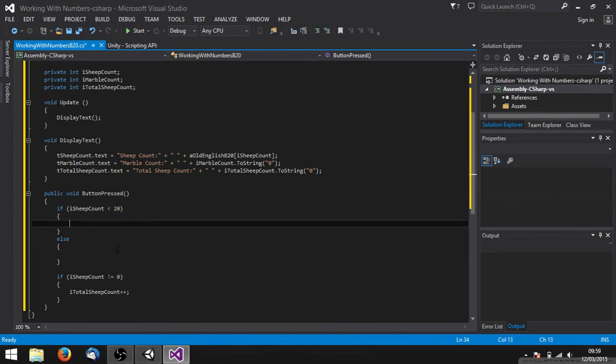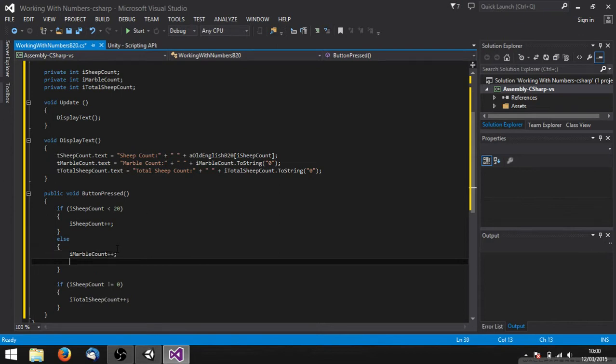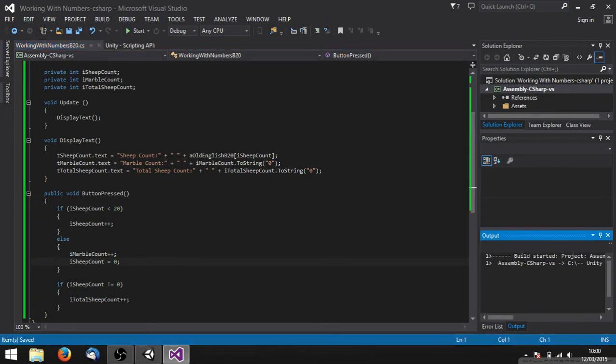So if 20 is more than iSheepCount, we're going to do iSheepCount++, and else is iMarbleCount++ and iSheepCount equals 0. So if we save this and we build it, make sure that there are no build errors. As you can see, 1 succeeded, 0 failed.